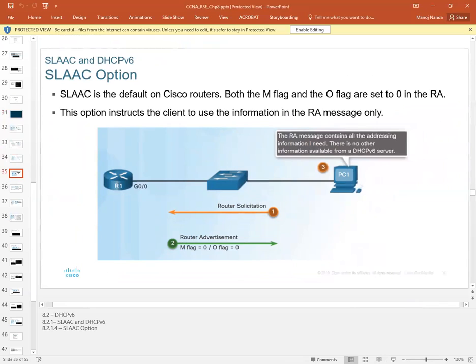flag are set to 0. And here the option instructs the client to use information in the RA message only. This means that what's sent back in this advertisement of this flag is everything that it needs, yeah, in order to do that particular setup here.